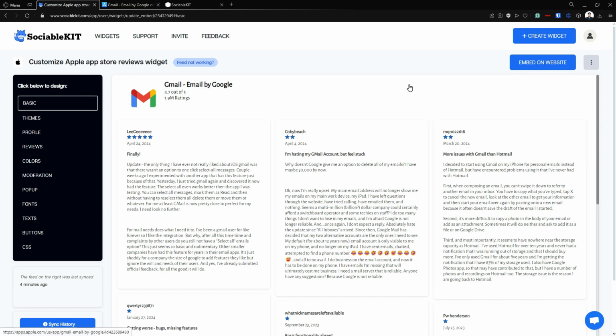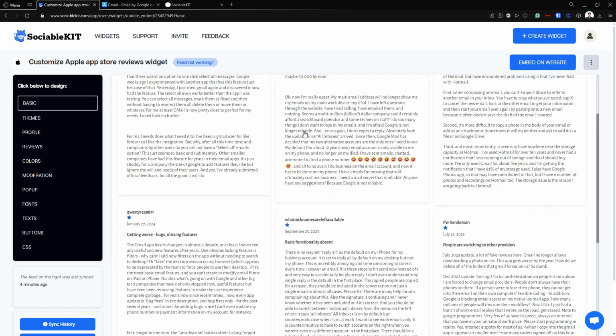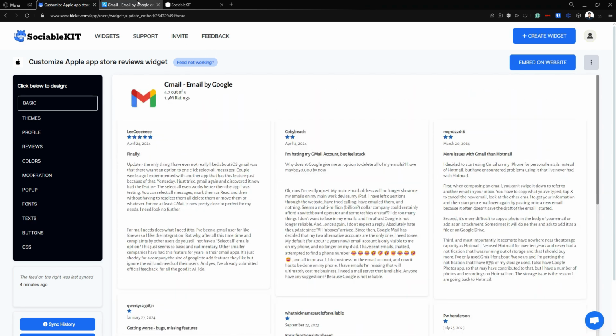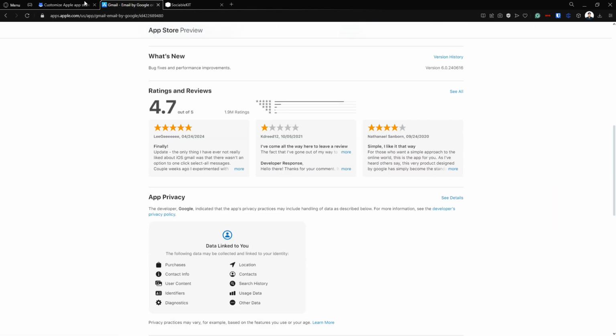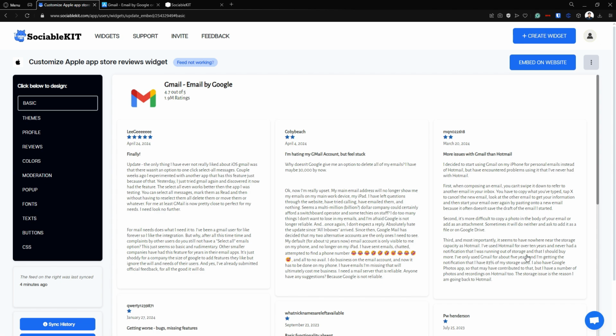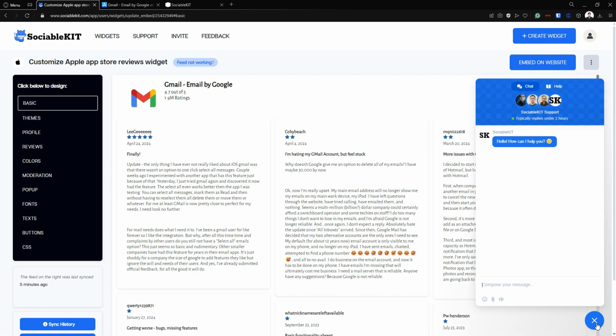Now this is our Apple App Store reviews. As you can see, everything that the review says here is also in our App Store review feed. If you have encountered any problems, just click this button located at the bottom right corner of your screen, and this will open up the SociableKIT chat support.